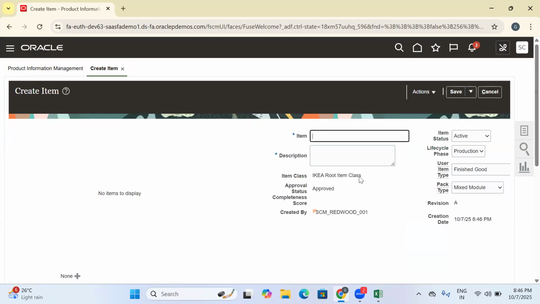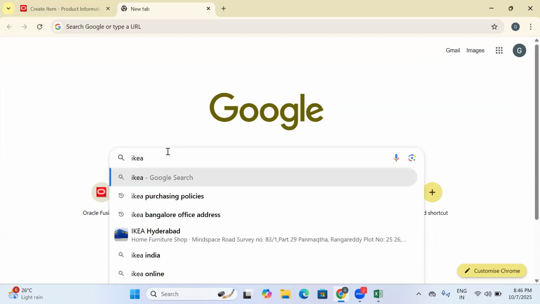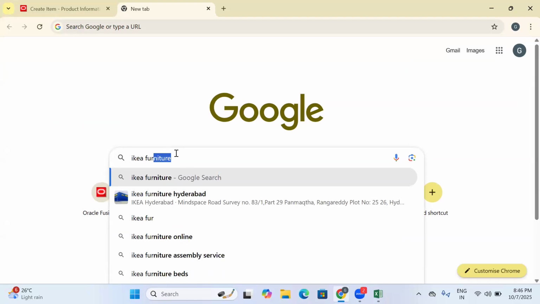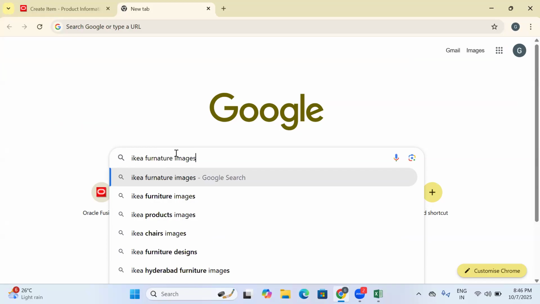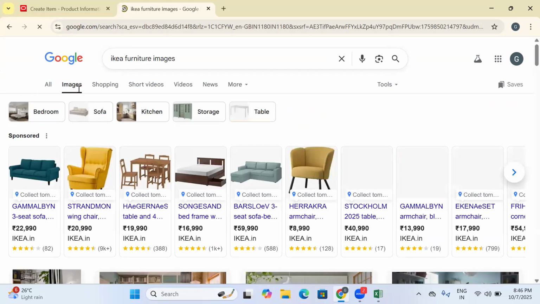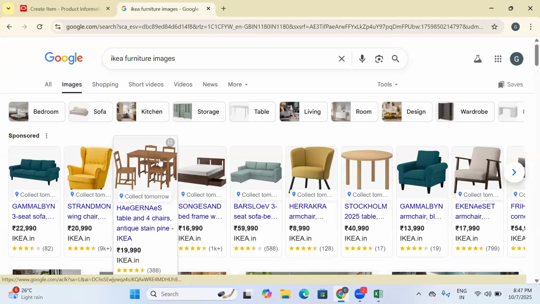IKEA. So for IKEA related, what is the best item? Anybody can give me an example. Let's take a dining table. Okay, dining table.